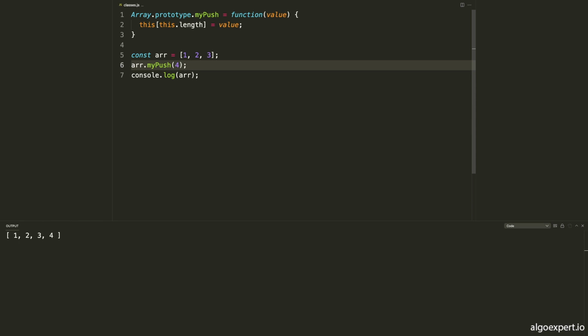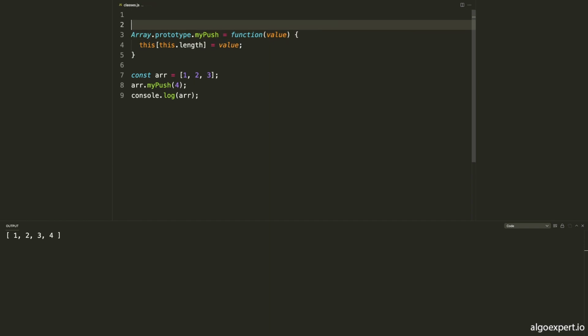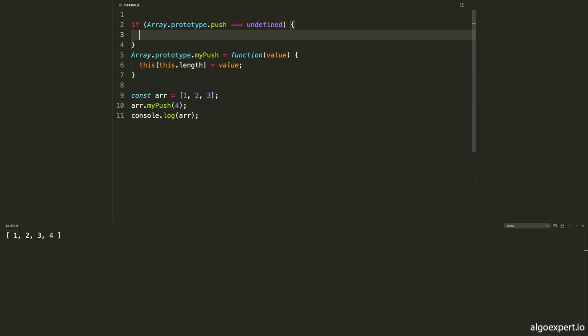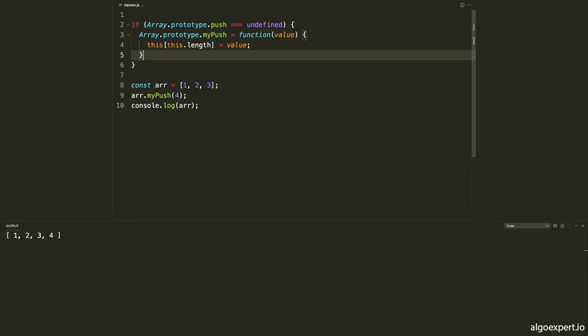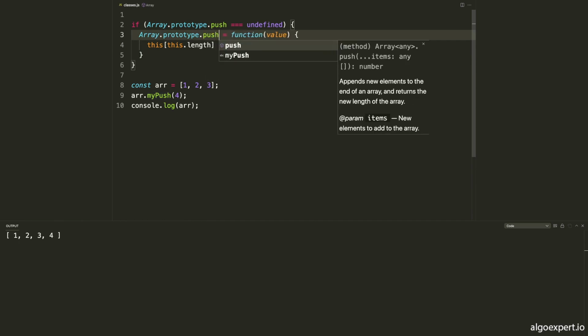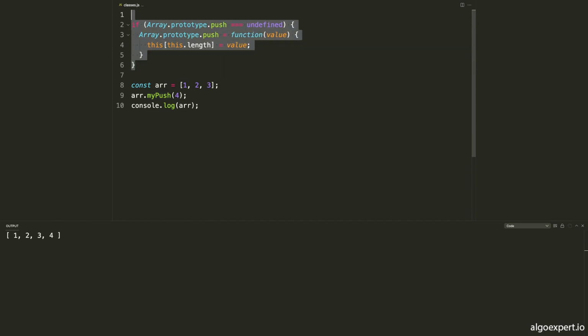So there are tons of libraries out there for polyfills that simply have a bunch of functions like this that define functions that a browser might not have. And you'll see oftentimes these are wrapped in an if check. We would say something like, if Array.prototype.push is undefined, so if there is no Array.prototype.push in this browser, then what we would do is define our own, and we would say push. So this would be a very basic polyfill for the push function.